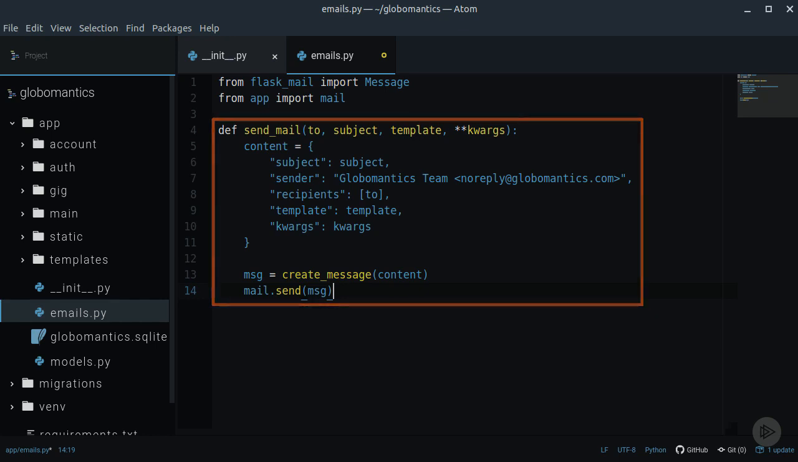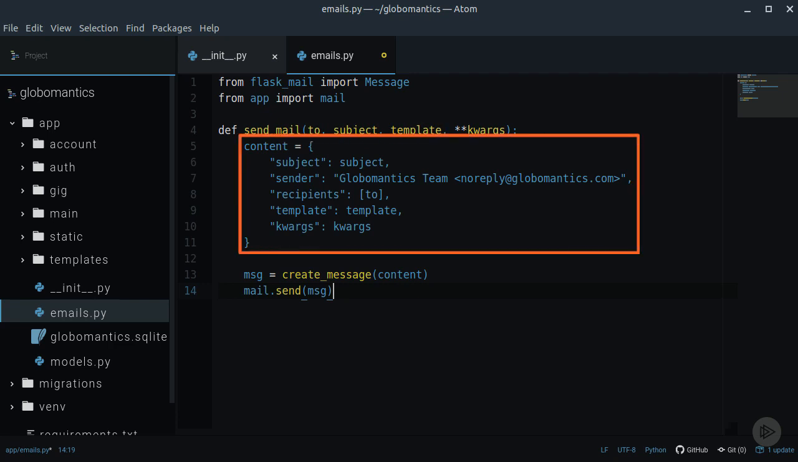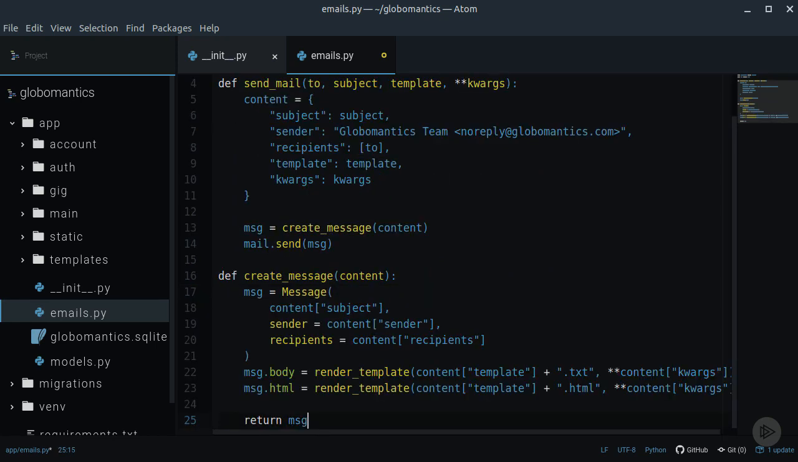This is a generic method. The to parameter is the receiver email address. Then we have the subject of an email and the template for showing it. I'll put everything inside of this content dictionary and pass it to the createMessage method. This method will create a message with the help of the message class and the provided content.